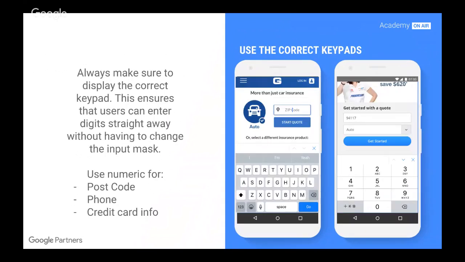The final one that I'm going to talk about is using the correct keypads. Again, it might not have been something that will be at the top of your mind, but all that we're saying here is that if you're looking to fill in a field that is numeric, then surface the number pad. And if you're looking at a field like a name or an address, surface the character pad. And you can use numeric in particular, of course, for phone numbers and postcodes, but also your credit card info.